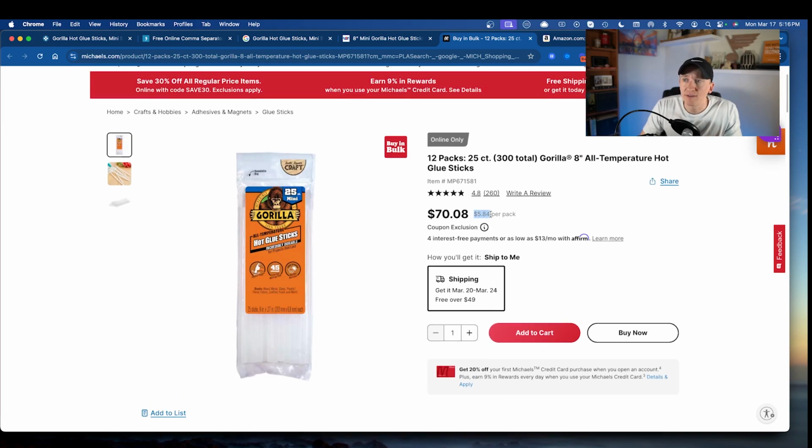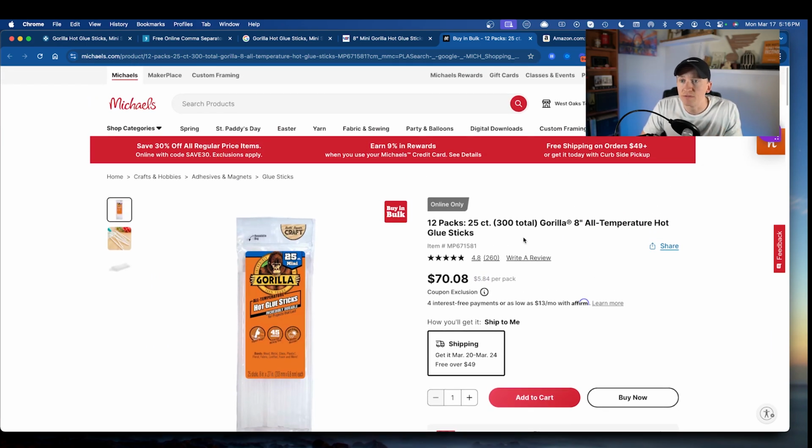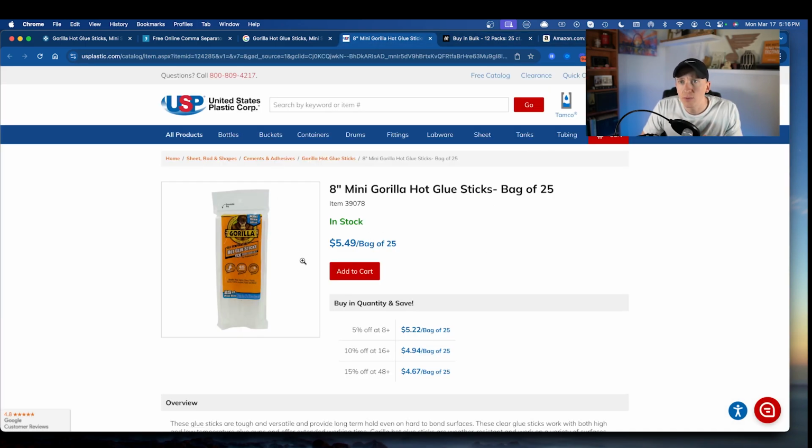But right now these are $5.84 per pack, and we would need 2 of them, so that wouldn't hit our $7 price point. In this case, with this US Plastic Corp, it's $5.49 as well. If we were to get over 48 of them, it'd be $4.67 per bag.